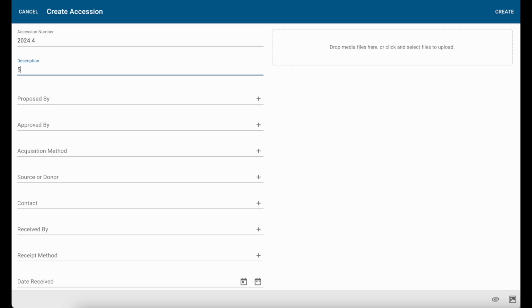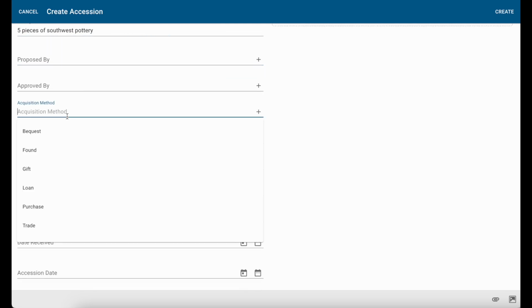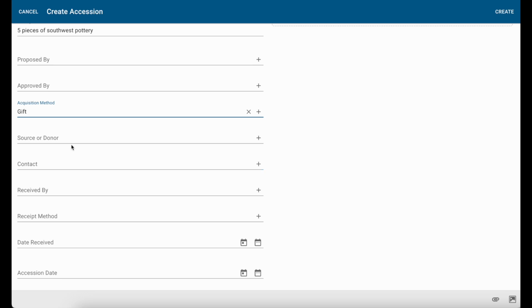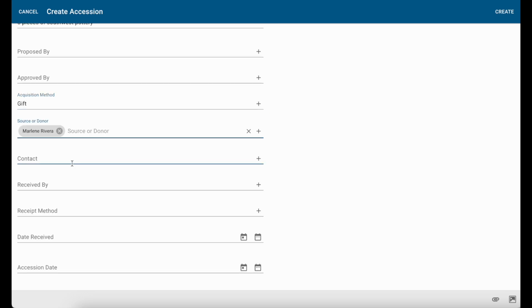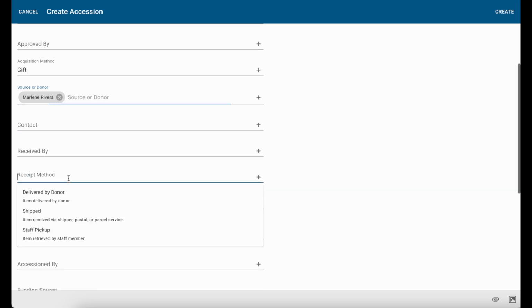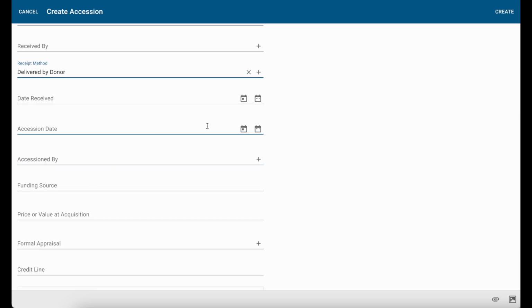Now we can start to populate any important information we have for this record. Give it a description. In this case, it's 5 pieces of Southwest pottery. For the acquisition method, it was a gift, so I'll find gift. And then the donor, Marlene Rivera, and for the receipt method, it was dropped off, so I'll just put delivered by donor.